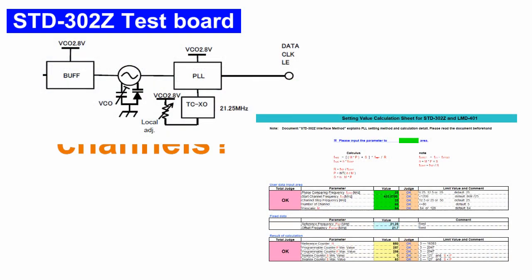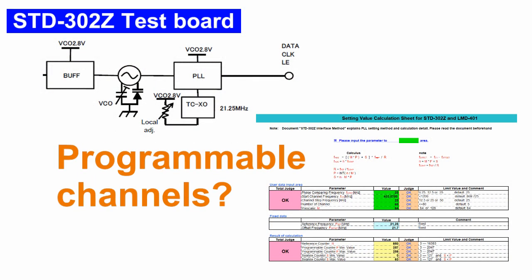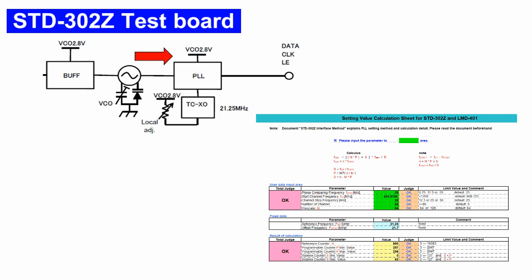So what do we mean by programmable channels? The module contains a PLL including a crystal oscillator as a reference. The controller for the PLL requires setting values which are fed through these modules' terminals. Circuit Design provides a calculation sheet here to determine the values.